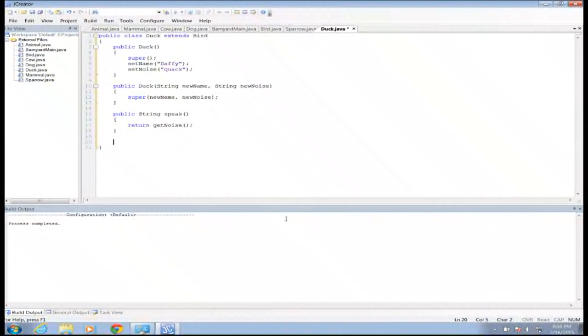And we want something that's going to make our duck original. Let's say swim, because ducks swim. So I could do public string swim. And in order for a duck to swim, we'll just return get name swam across the lake.